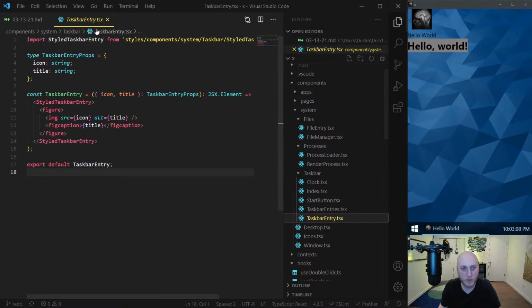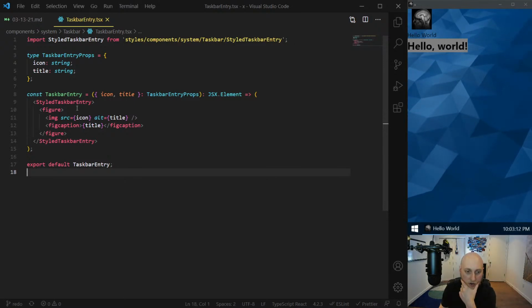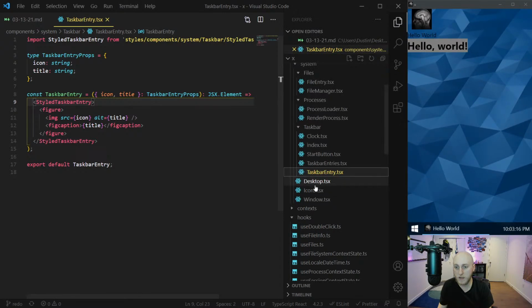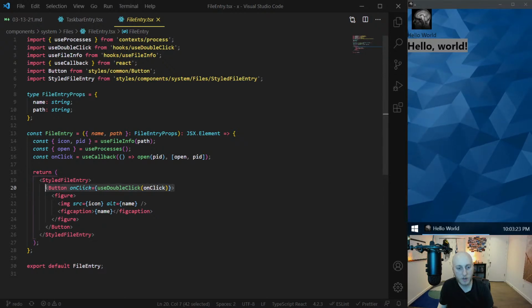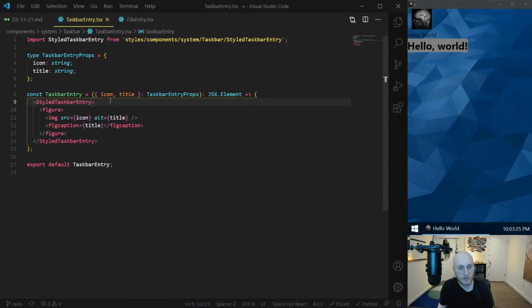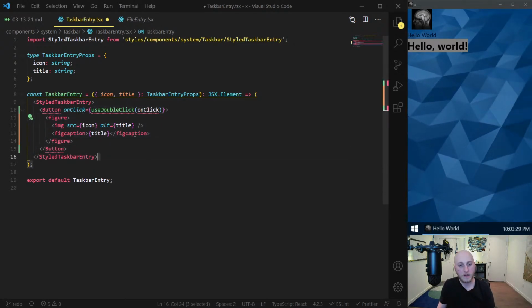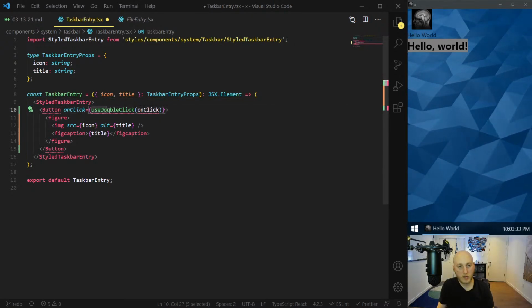So if we go to the taskbar entry, right now it's not doing too much. We're going to have to add an on-click event and we're going to have a button in between this, kind of like we have for the file entry. If you see how it's got a figure and it's got styled, but it has this button here to do the double clicking, we're going to do exactly the same thing and just put that in the middle here. And it's not going to have the same onClick. It's not going to be a double click. I probably will call the onClick event onClick still, but we're going to have to define it.